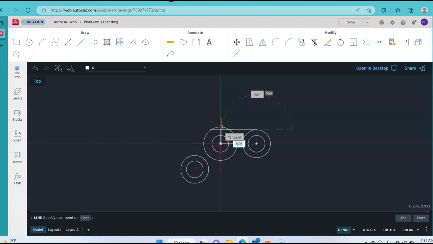But what I do have to worry about is that I am at the right angle, which is 180 degrees. So, I'll say 180 degrees, enter. So, oh, it didn't work. So let's try it again.